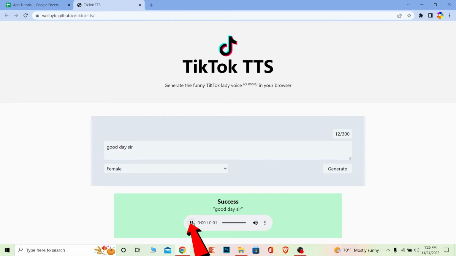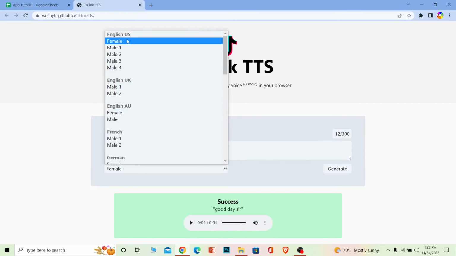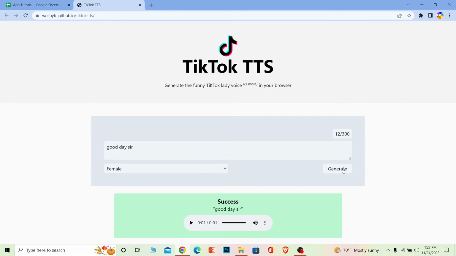Now click on this button. Good day, sir. I'm going to play it like this. And if you want to download it, you can click on this three dot and click on download, and it'll download as well. And if you want to change the voice, you can choose anyone from over here. Feel free. Just click on generate again and play it. Good day, sir. Just like this.